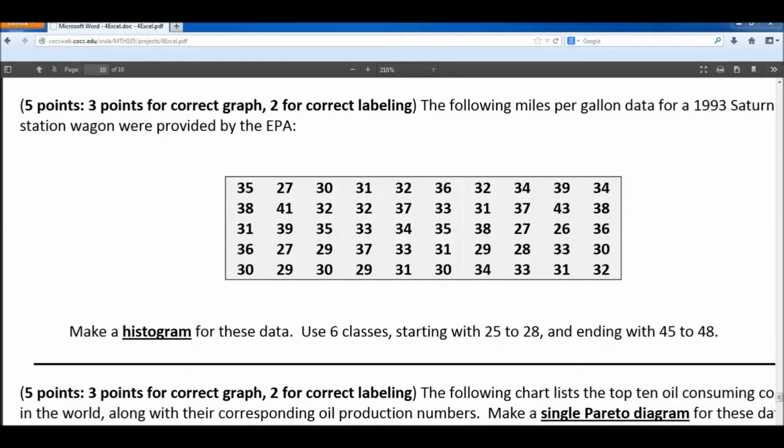Hey everybody, the purpose of this video is to show you how to get some raw data into Excel and then create a histogram from that raw data. So we start here with some very old 1993 gas mileages given to us by the EPA. Doesn't really matter that they're old. All that matters is that it's raw data. It's in a table form in a PDF document.